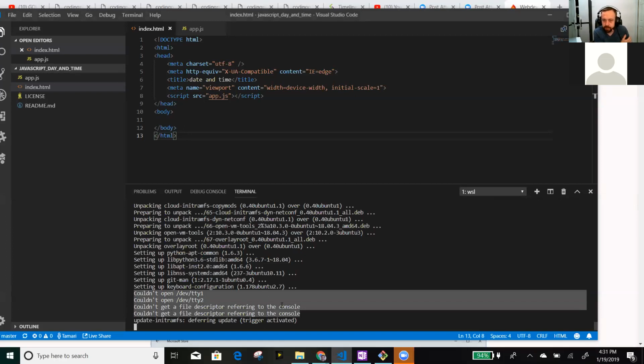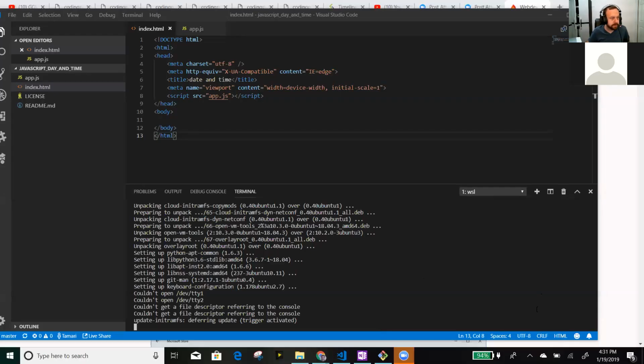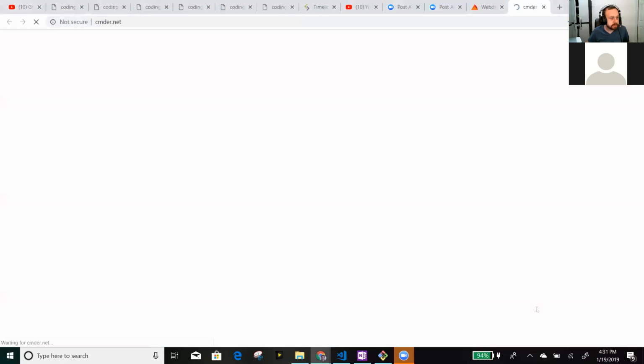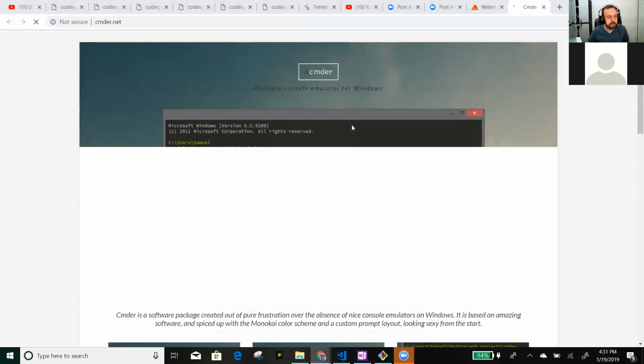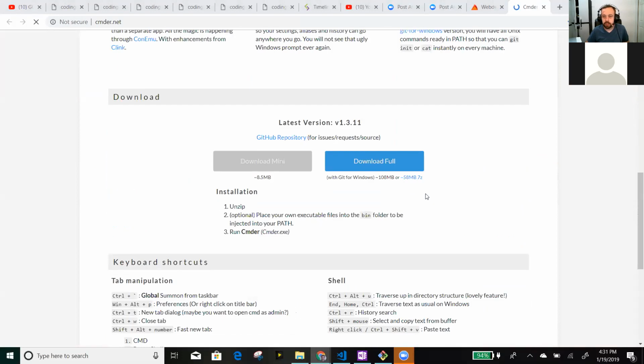File descriptor referring to the console. That shouldn't be a problem. Don't worry about that. All right. Here, I'll share it, and you can keep your share up, and I can walk you through if you have any more errors, whatever. I shared the link where you need to go. And then just scroll down and you'll get that download full button.